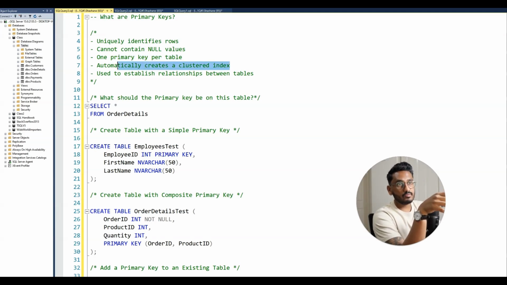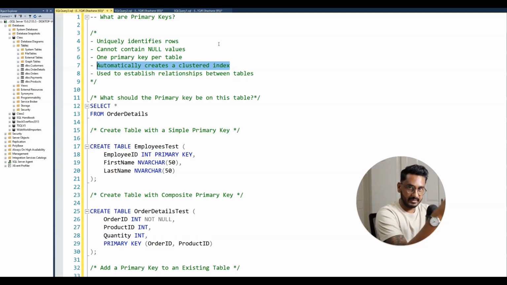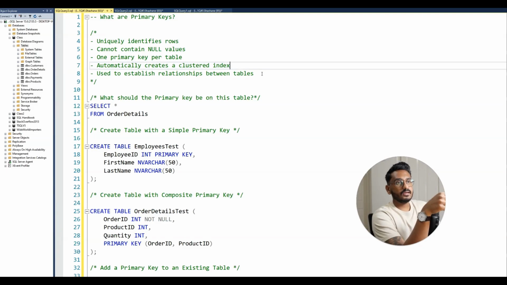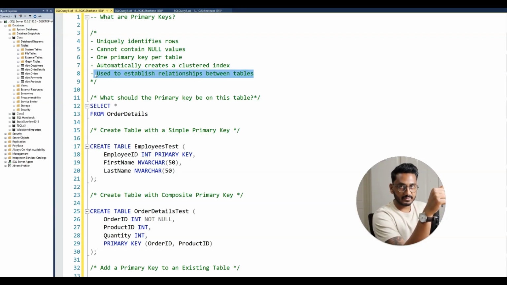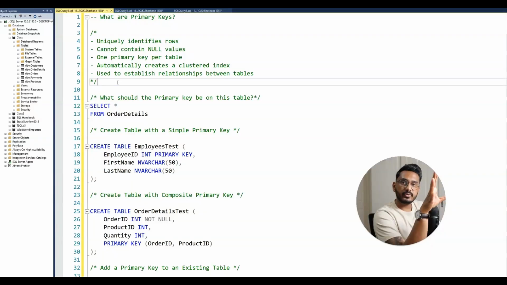Also, when you create a primary key, we automatically create a clustered index on that table. You might not be aware of what a clustered index is. I will talk about that in a separate video, but just keep in mind that one is created when you create a primary key. And like I mentioned, we use primary keys to establish relationships between tables. All right, now we're going to go through a small demo of a few different examples, showing how to create primary keys in different scenarios, and also how to pick a primary key in a table. So we'll start with that.